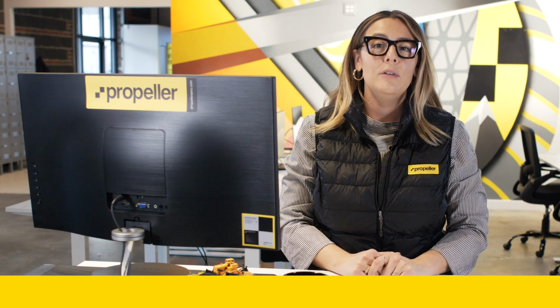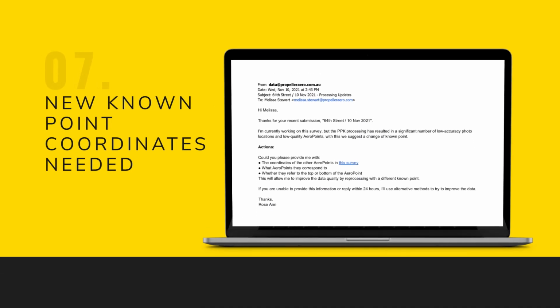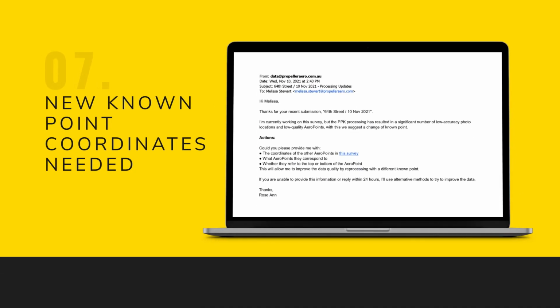Reason number 7, new known point coordinates needed. You'll receive this email when the known point disagrees with the model.